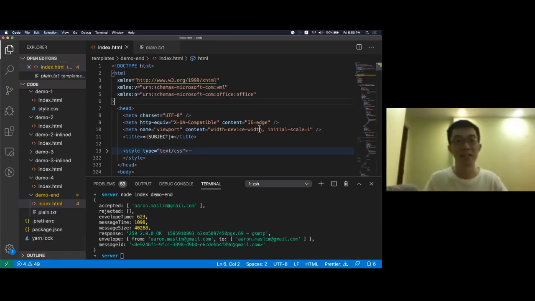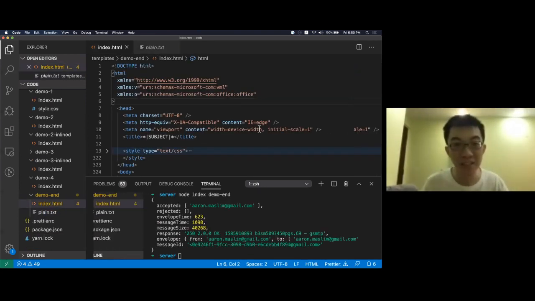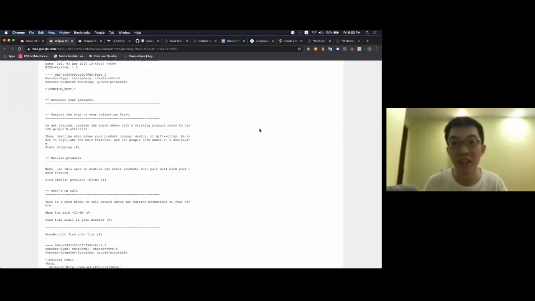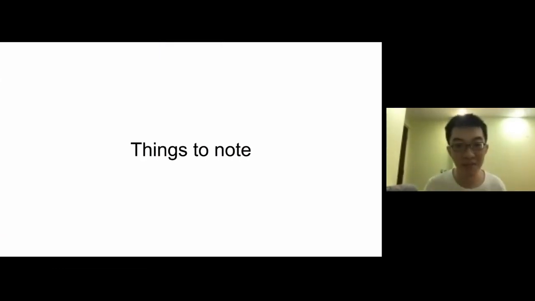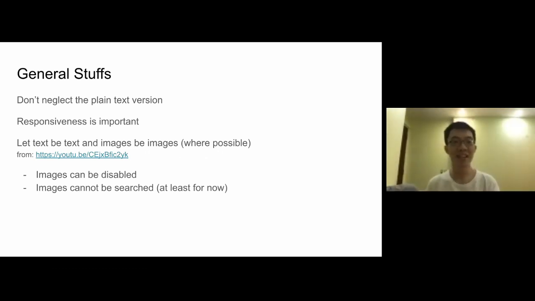Yes. So that's all for my demo. Yeah, and I will go on talking about some more stuff, which is some things that you need to note when you are coding a HTML email. So first thing is some general stuff. First, I have mentioned this before. Don't neglect the plain text version.